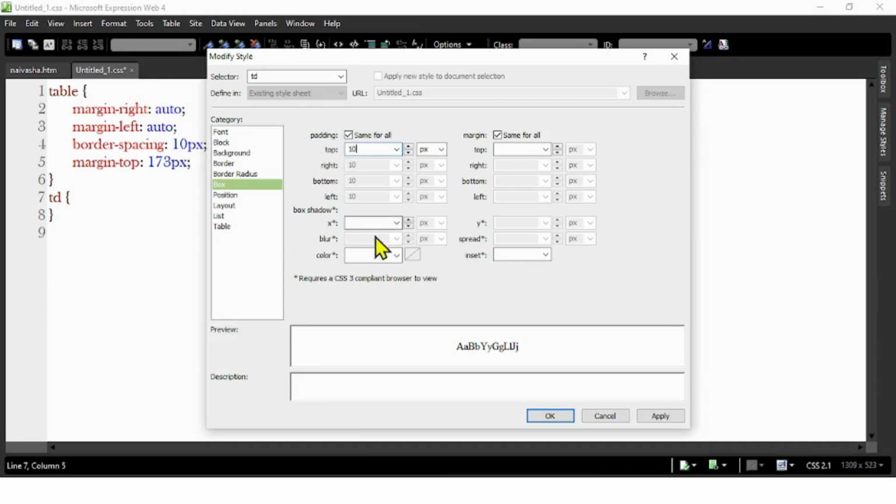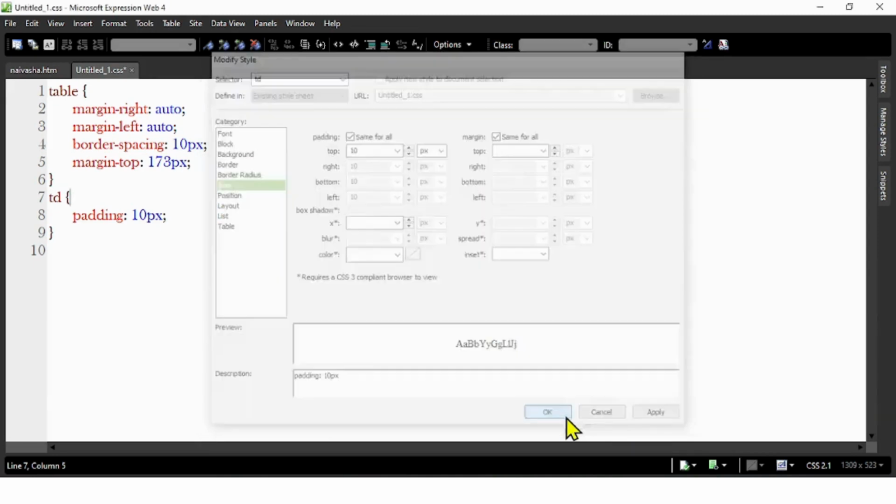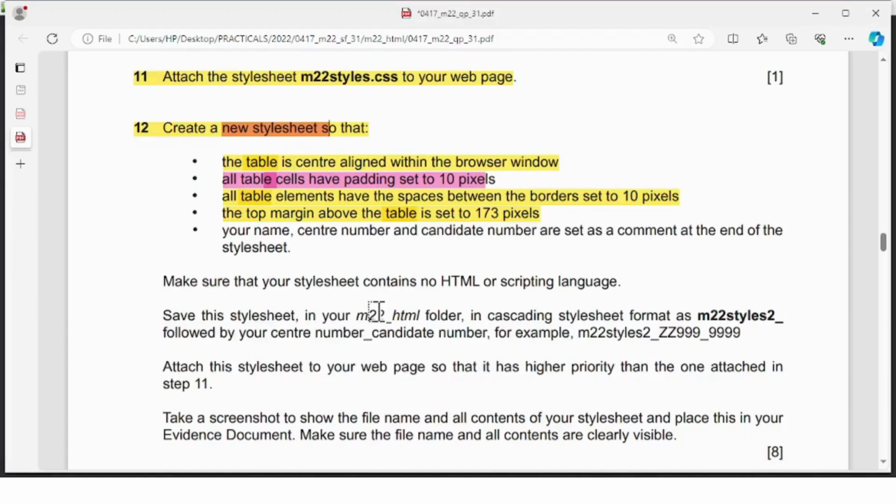What does it mean, padding is 10? It means the space around the value inside a single cell. Can you see here? Suppose this is a cell, around it there is a space, right? That is called padding. Around the value in a table cell, the space is called padding. Okay, now apply. I guess all styles we added.